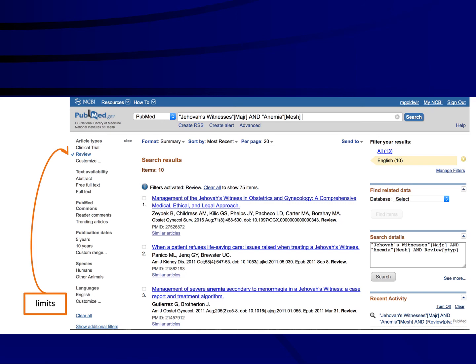If you notice on the right-hand side in the search details box, you can see Jehovah's Witnesses as a major topic and the Boolean operator AND anemia as a MeSH term and review as a publication type. The search retrieves 83 articles before the limits of English language and review articles are applied. Once I apply those limits, I get 10 articles.